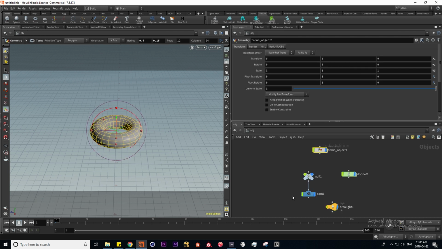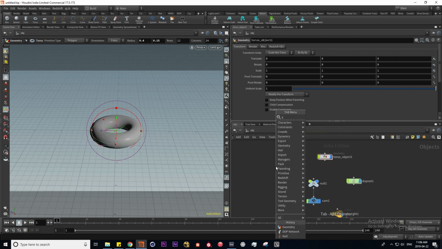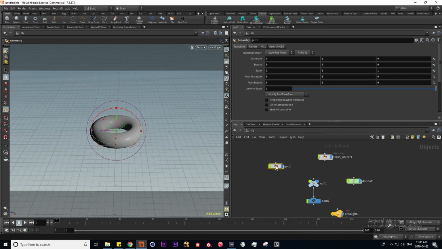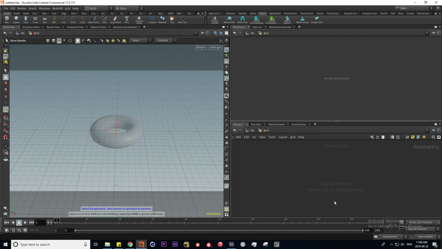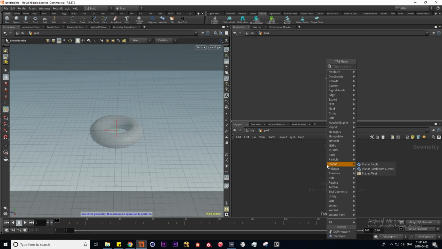Now I'm going to build something to collide with it. So this is going to be a static object, which is going to be for collisions. So I'm going to lay down a geometry node, and this is basically an empty container. And what I'm going to build here is 3 levels of boxes that are going to be angled so our torus can fall down in a dynamic manner. So I'm going to lay down a box.